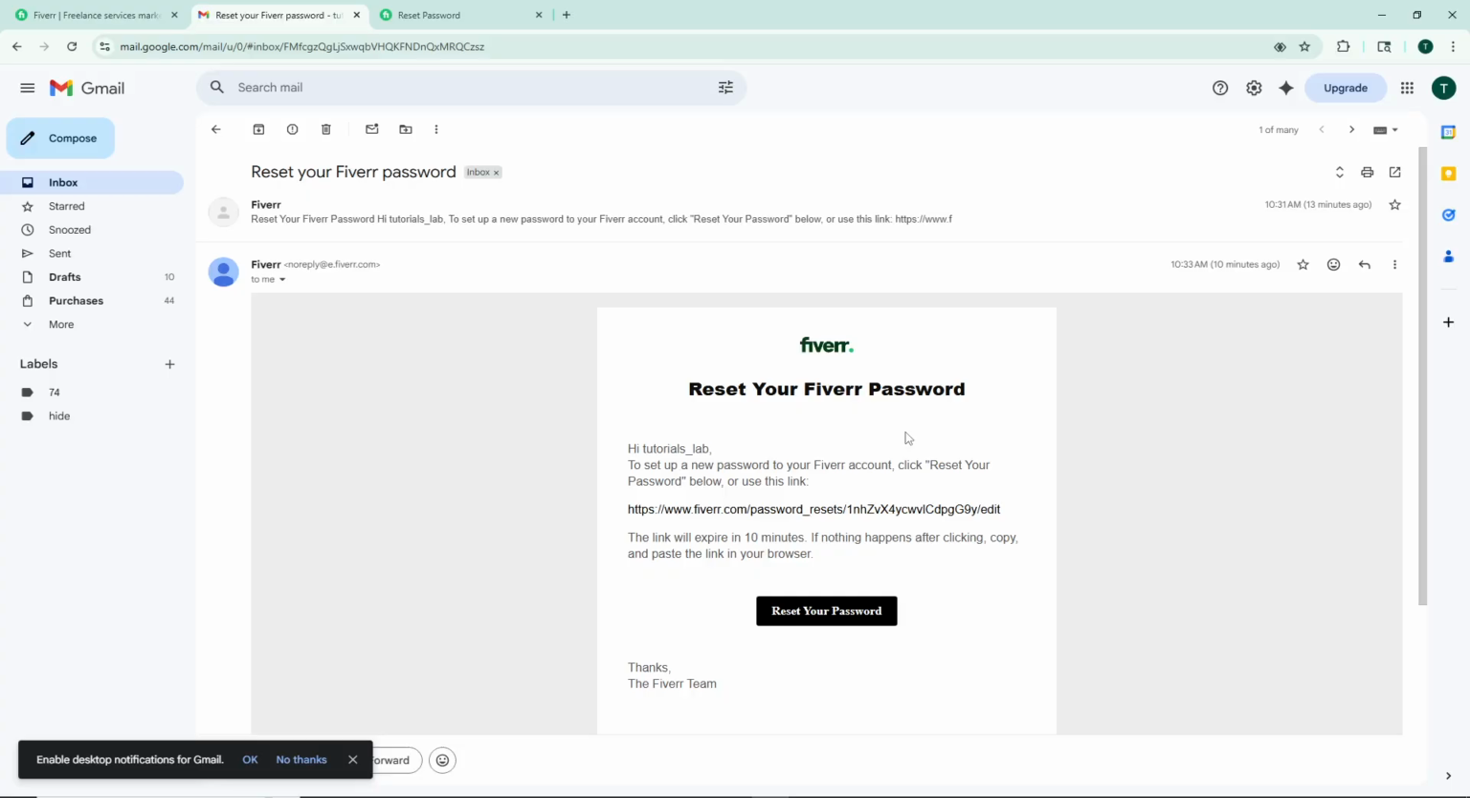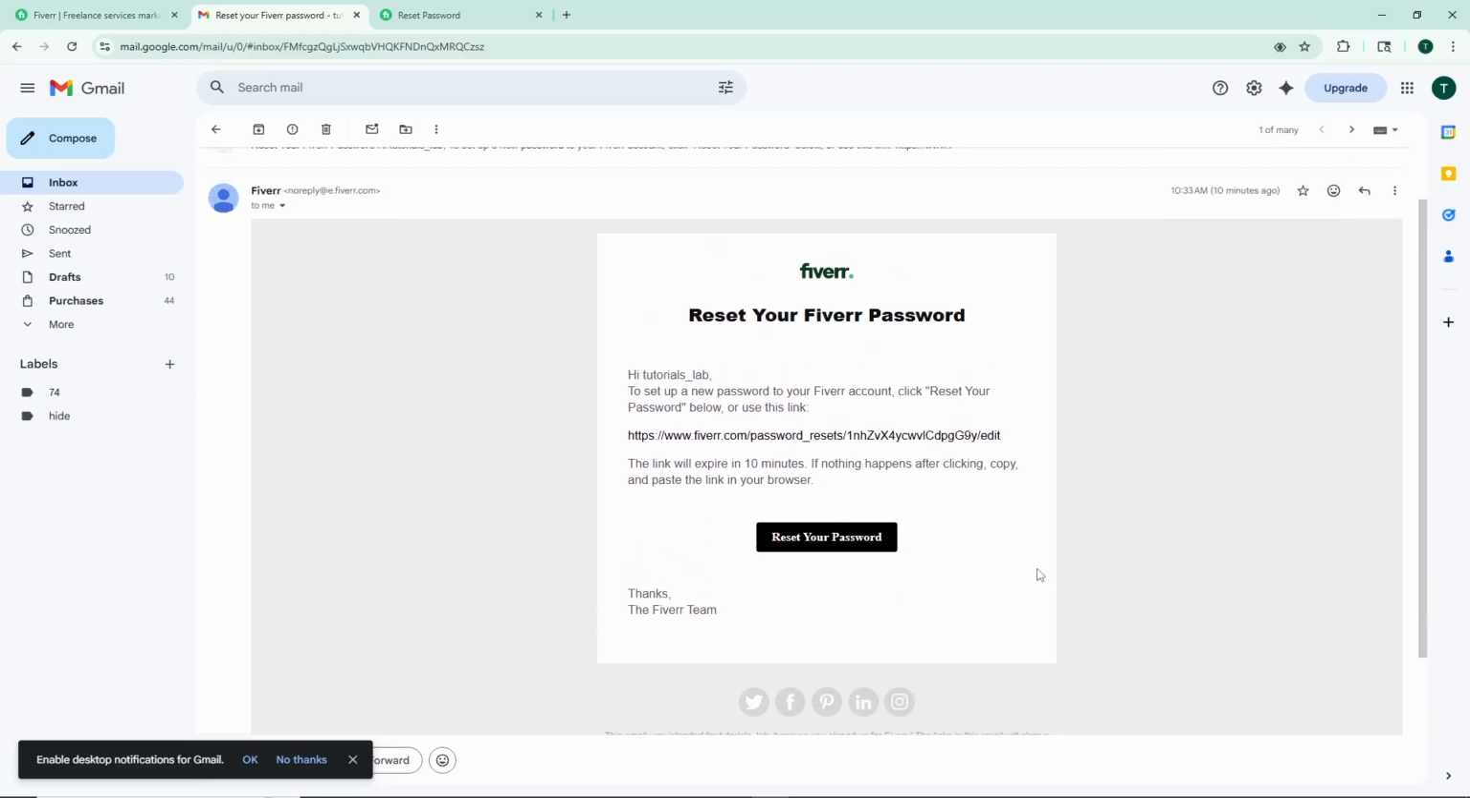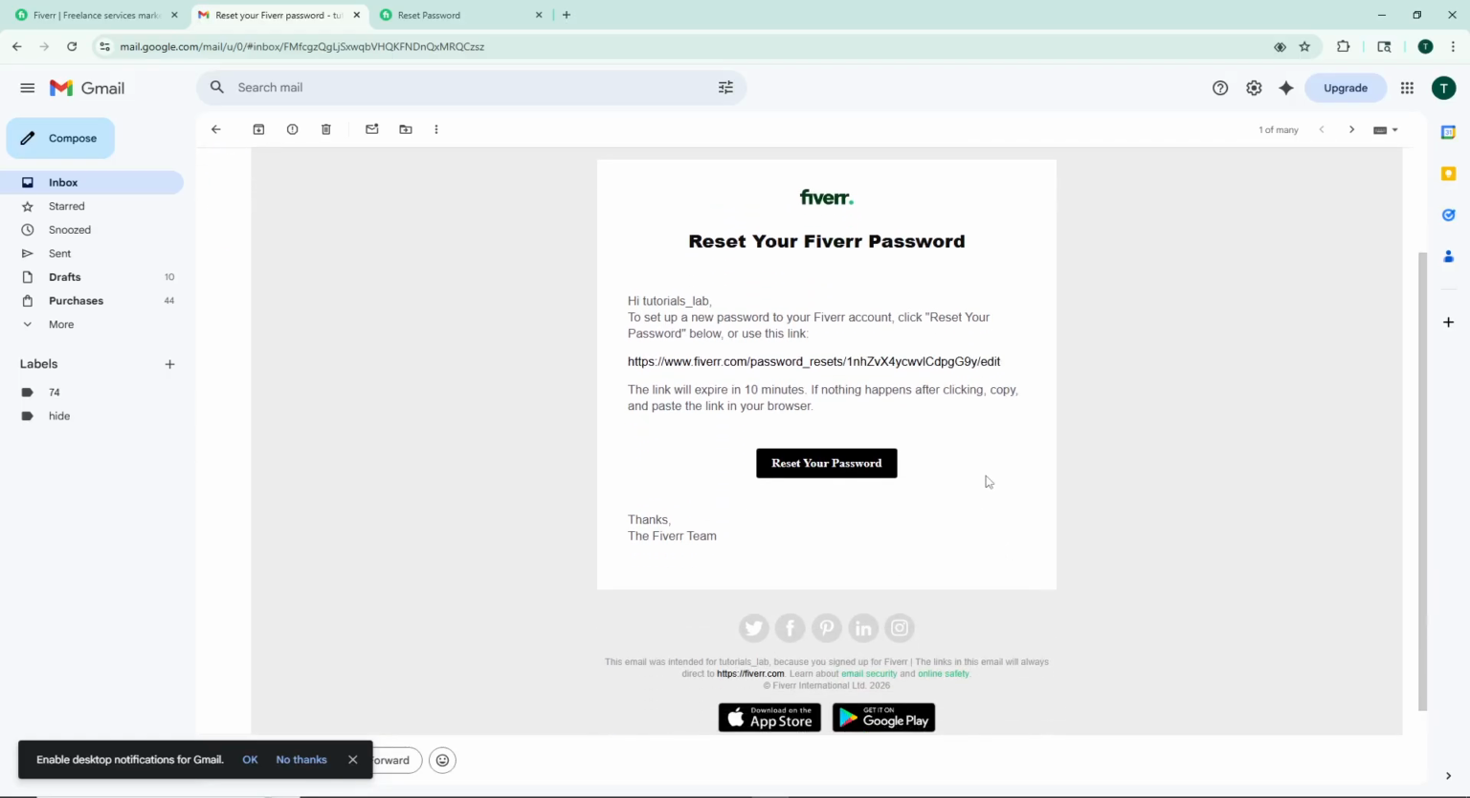This action triggers Fiverr to send a password reset link to the email address associated with your account. The system will begin processing your request, so give it a moment to complete. Now it's time to check your email. Open a new tab in your browser and navigate to your email inbox. Look through your recent messages for an email from Fiverr regarding your password reset request. It should arrive within a few minutes, though sometimes it might take a little longer depending on your email provider.